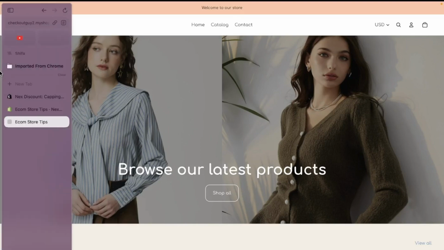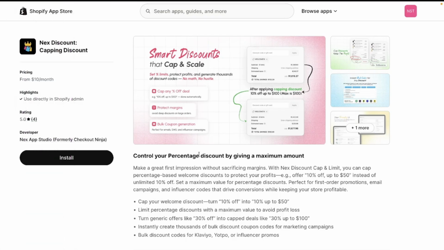For setting up a cap discount in Shopify, I'm using the Mix Discount app, which is available in the Shopify App Store. If you need, I have also attached the link to this app in the description box. You can check it out and follow along.